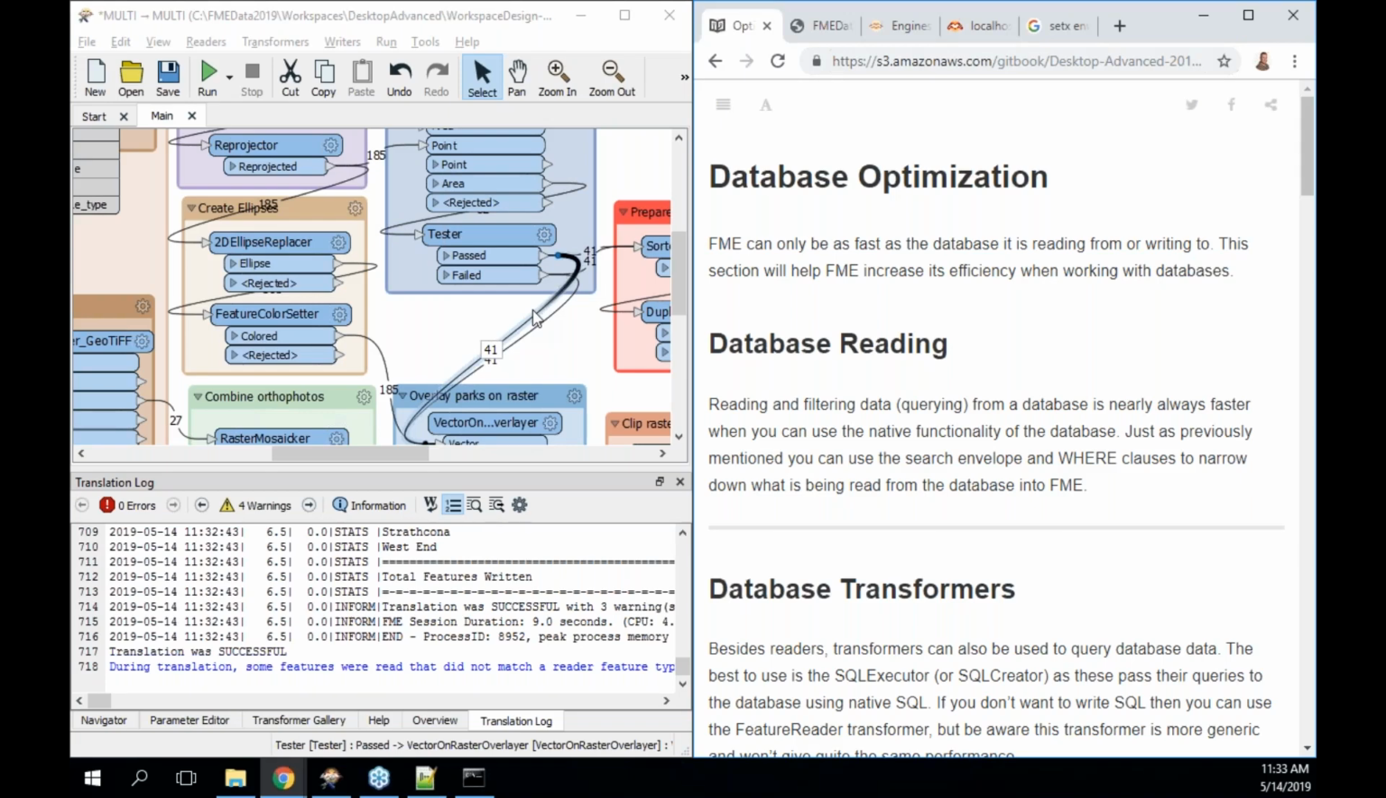With larger data volumes, when you experiment with these things, you may find stuff which makes a larger difference for your data volumes. So that was just some of the things that you can try to optimize your workspace.